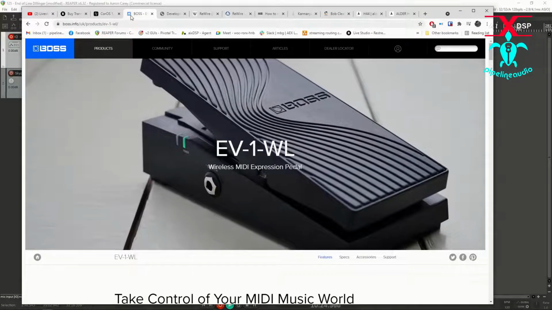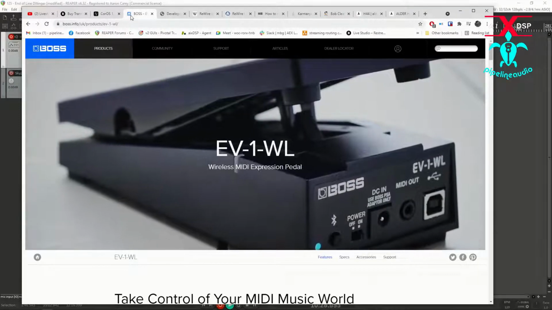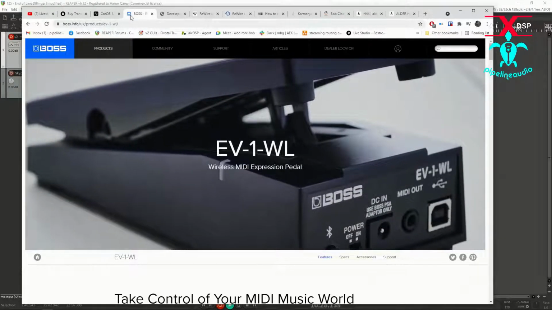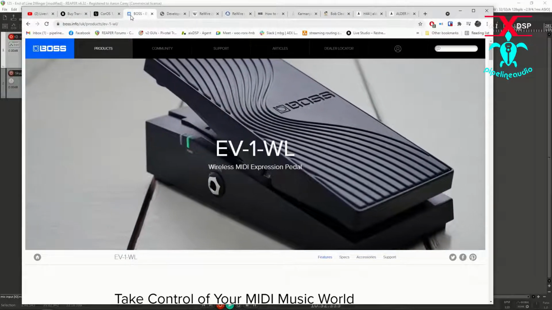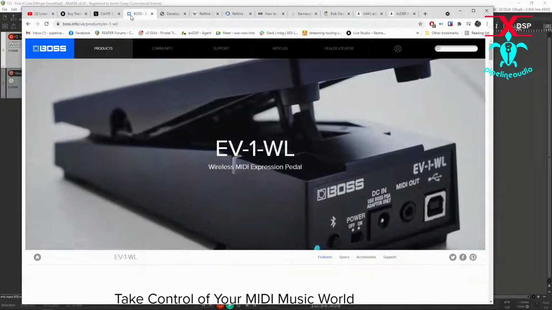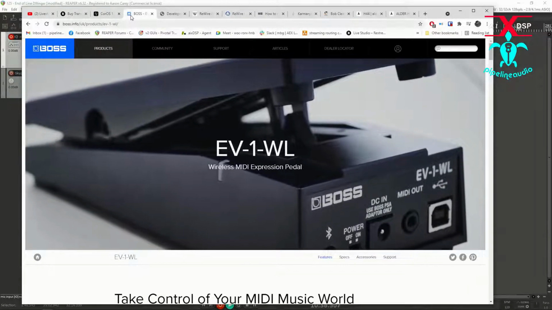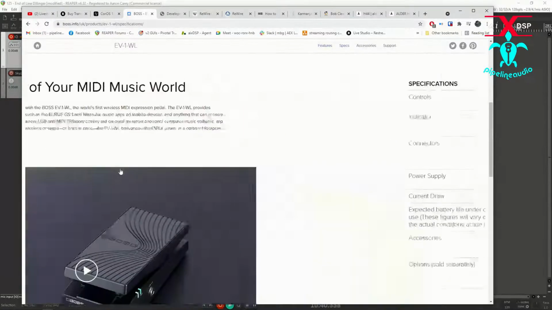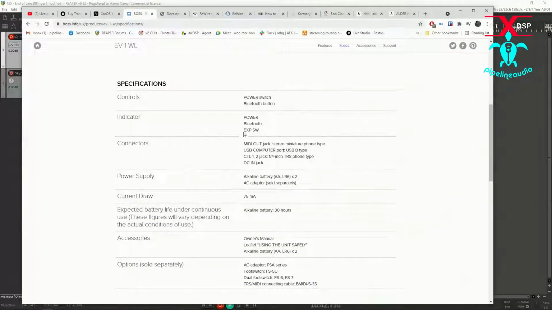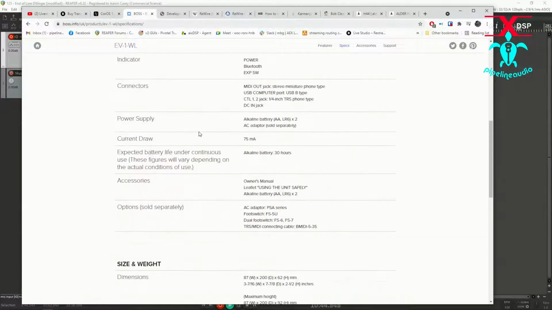But this is really a big one. So Boss made a product called the EV1WL, which is the wireless MIDI expression pedal, and this is what you think it is. I think it's Bluetooth. Let's see. I'm really looking at the specs here. It's Bluetooth. I don't know if they have any other form of wireless.